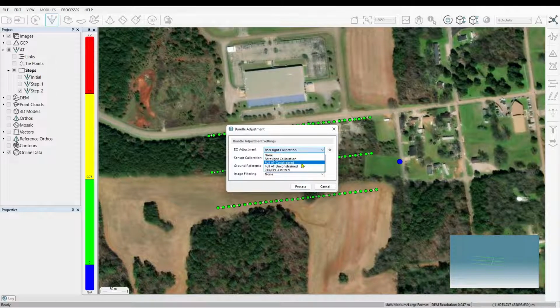The next step would be full AT constrained. Full AT constrained means that you want to perform the AT, but the values you have from your IMU and your airborne GPS are good. You don't want to let the software change those. And again, we're talking about high precision IMUs typically in full-size aircraft. In drones, you're not always going to see that. Even if there is an IMU in there, it might not be the highest quality.